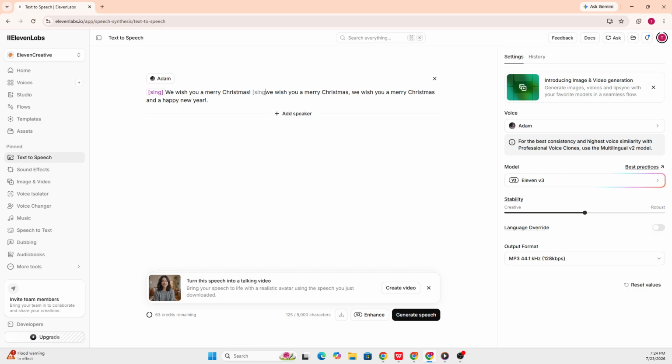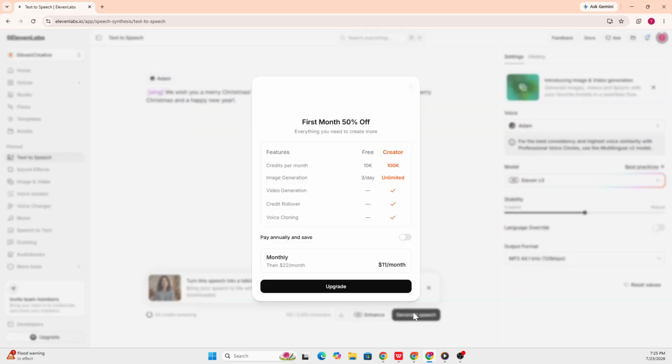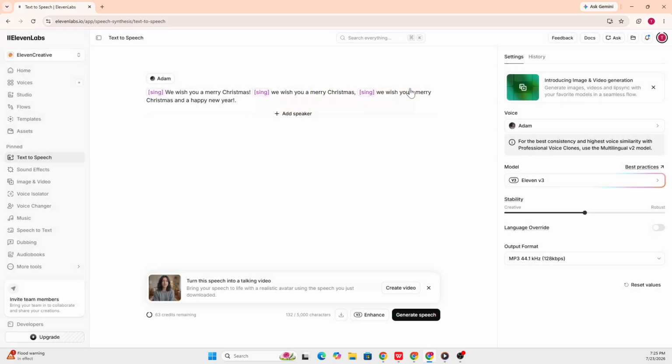Once you're satisfied with the prompt, you're ready to generate the audio. Click the Generate button and allow ElevenLabs a moment to process your request. After the generation finishes, your audio will be ready to listen to. Instead of hearing the lyrics spoken normally, you'll hear them performed as a sung vocal using the settings you've provided.